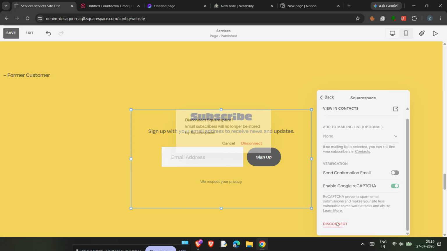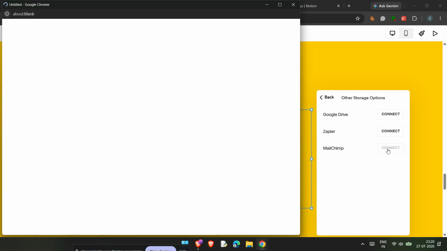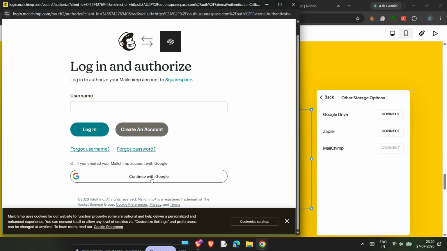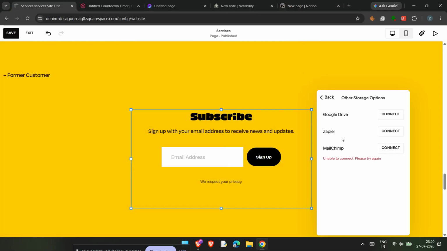Now look for other storage options, click into that section and select Mailchimp. This tells Squarespace that you want new form submissions to be sent directly to your Mailchimp account. After selecting Mailchimp, click Connect. A secure login pop-up window will appear. This is normal and it's the step that lets Squarespace securely link to your Mailchimp account. Enter your Mailchimp account username and password, then click Allow to authorize the connection. This permission is what connects the two platforms and allows your form data to flow into Mailchimp.